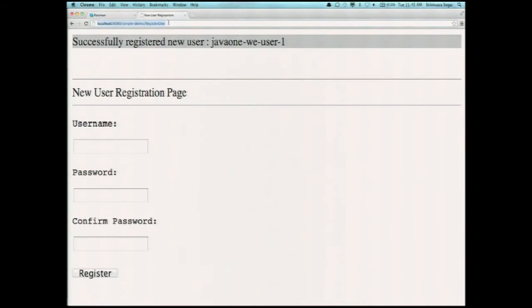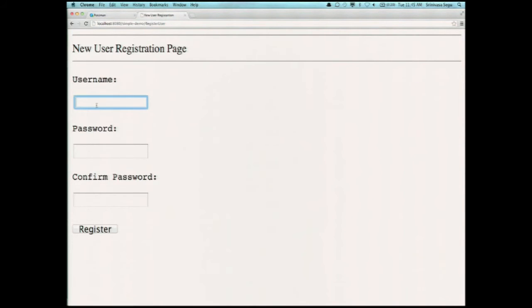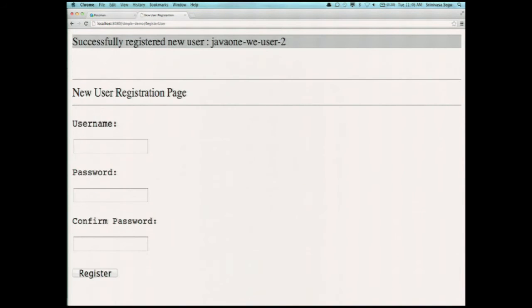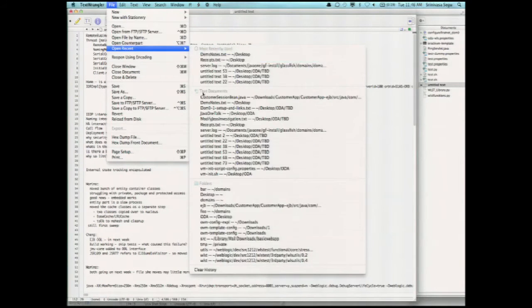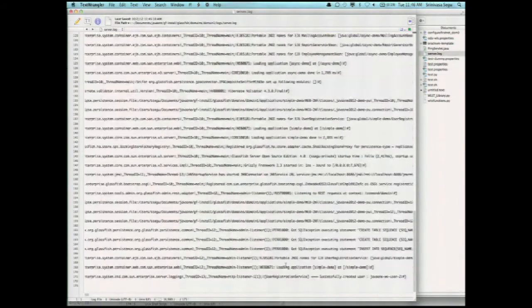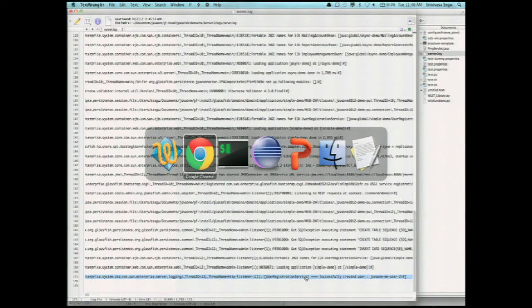So I go back to register new user. You say Java 1, web user 2, password 3. All right, so we've registered web user 2, and we can also probably look at the recent. So hopefully you can see the server log here, which shows that it's going through the EJB service that we just added and doesn't go through the servlet that we had before.